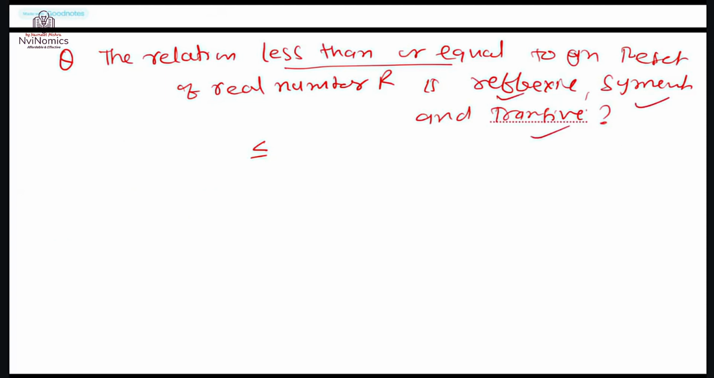Can you tell me? I'll give you 30 seconds. In 30 seconds you have to tell me whether this relation is going to be reflexive, symmetric, or transitive. Any answer? Please reply.